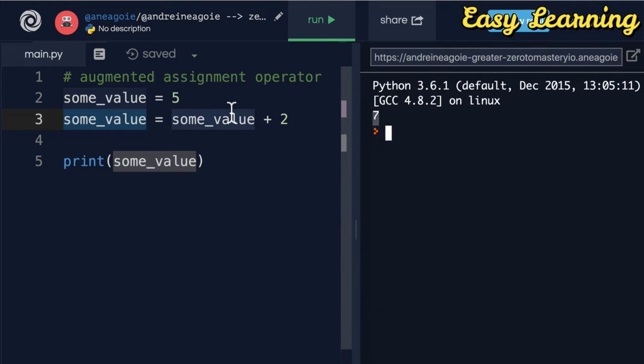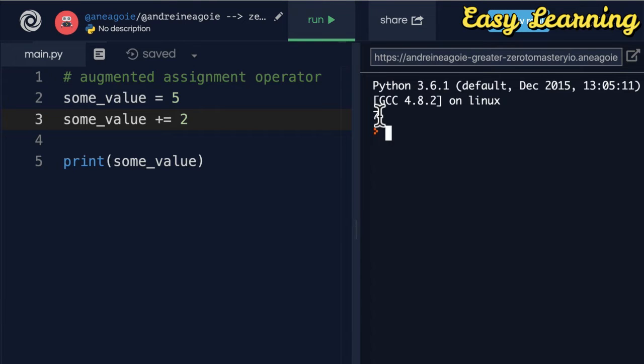But there's a neater way of doing this called the augmented assignment operator. Instead of doing something like this, I could just simply add a plus to the equals. So we're going to say some_value plus equals 2 is still going to equal 7. So it's the same thing as before. And this is called the augmented assignment operator. It's a shorthand of us doing something like this. We can also change this to something like minus, which once again is like subtracting 2 from whatever the previous value of some_value was.